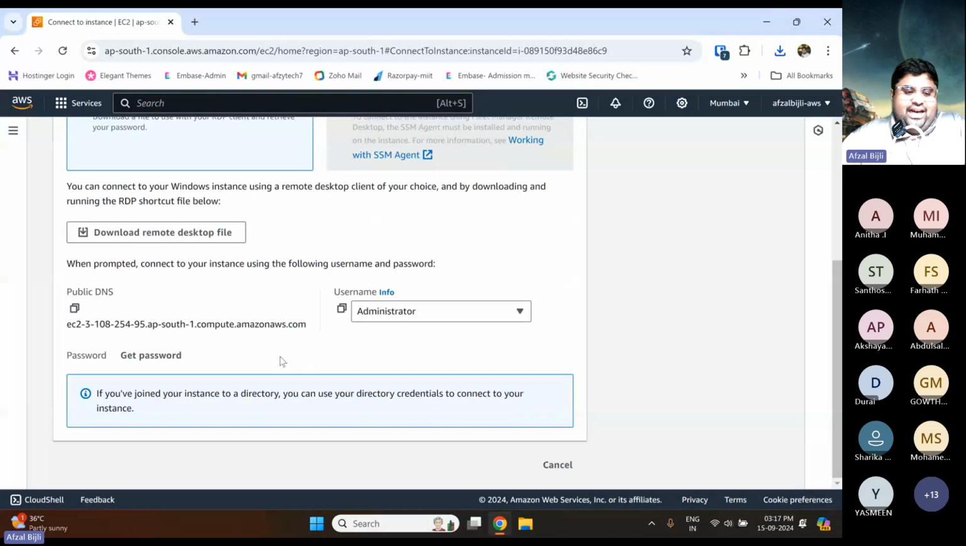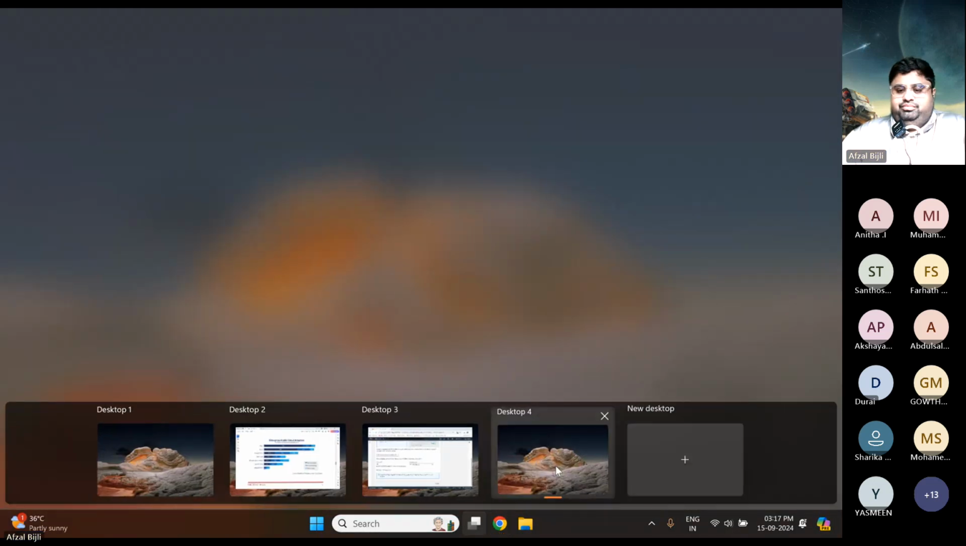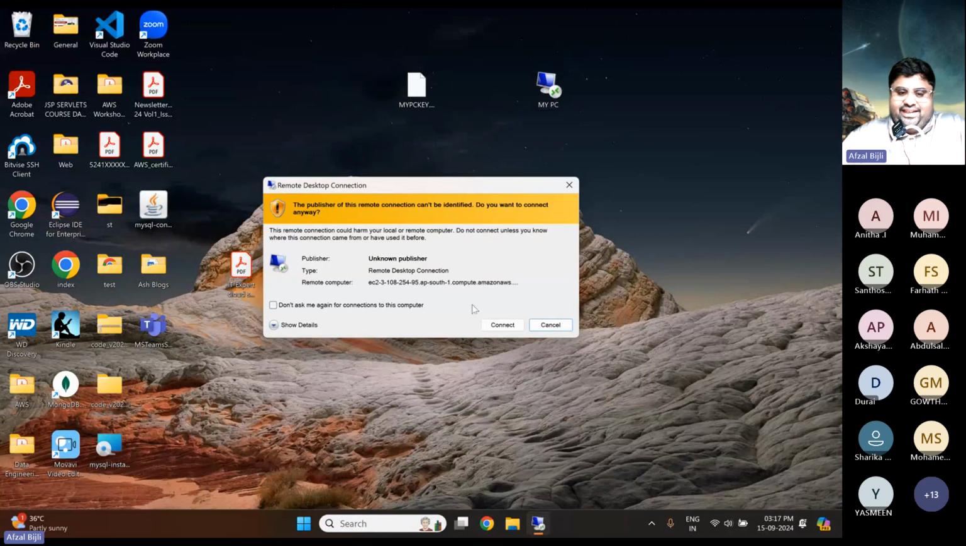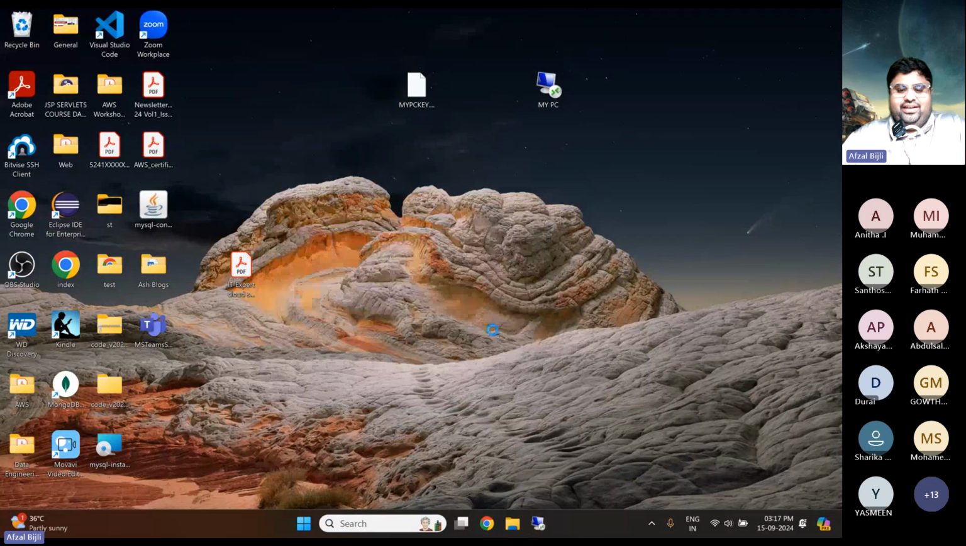Next, I have to get the password. I'm trying to connect to my PC. We downloaded the RDP connection, right? I'm just double clicking on it. Yes, I want to connect.